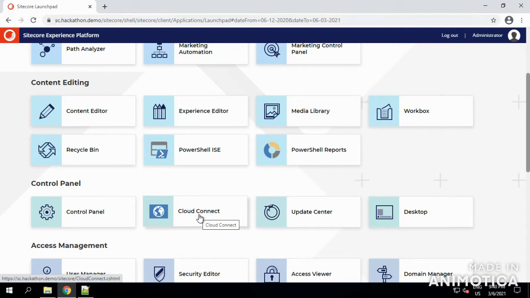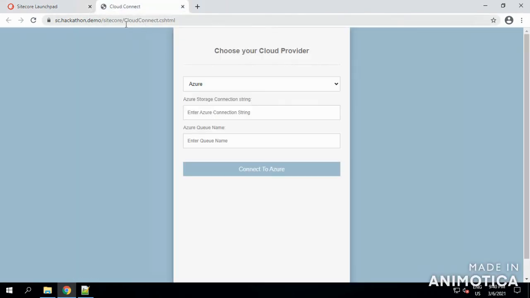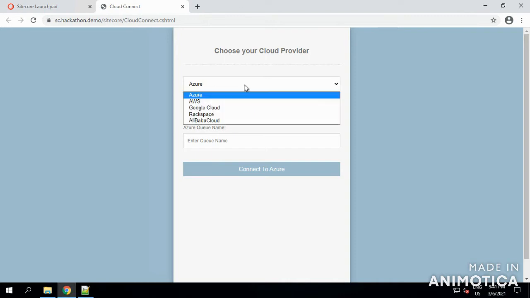First of all, we created this Cloud Connect app on Launchpad, and then we create a connection with any of the cloud providers. We can open this app in a new tab, or in the same tab. Here in the drop down, you can see there are multiple cloud providers. For this demo, in 24 hours, we just made a connection with Azure, but we can easily connect with AWS, Google Cloud, Rackspace, or any other cloud service.